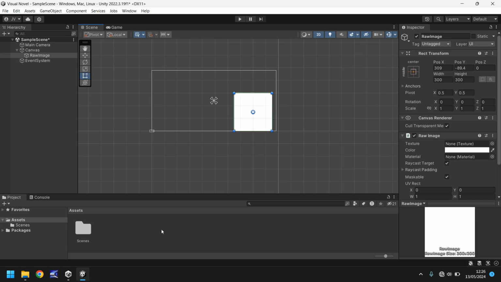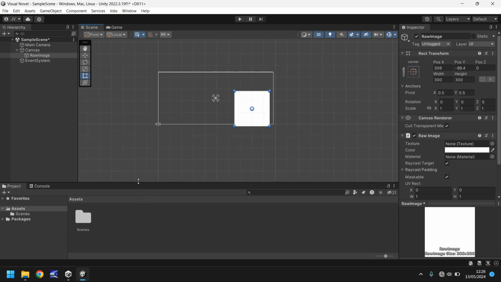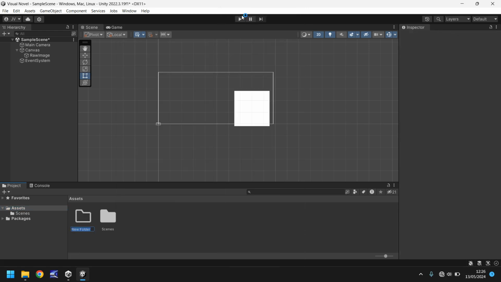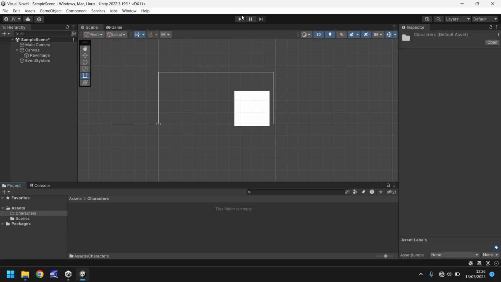So what we need to do is make sure that all of our assets in this window down here are tidy. So we have this assets folder and we have the scenes folder. And this sample scene is what we're in now. By default, Unity will always give you that sample scene. But we need to make sure we are in this assets folder. Let's right click, create, and click on folder. Let's call this folder characters.